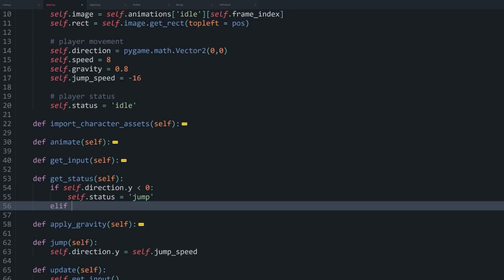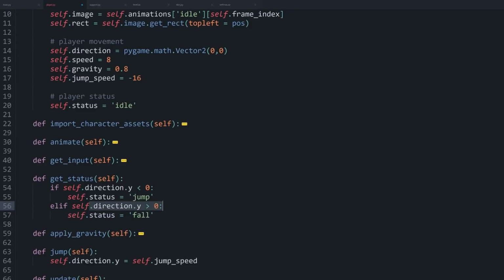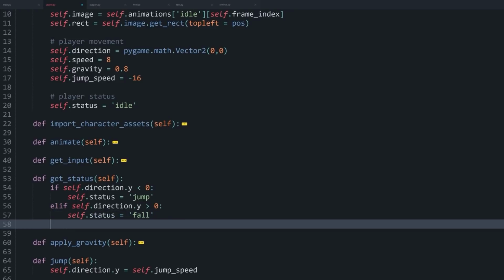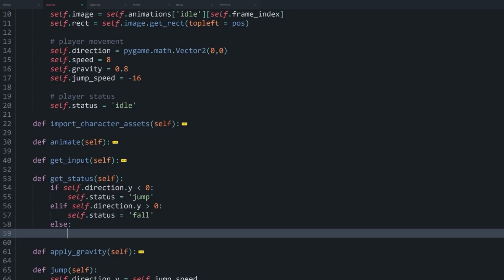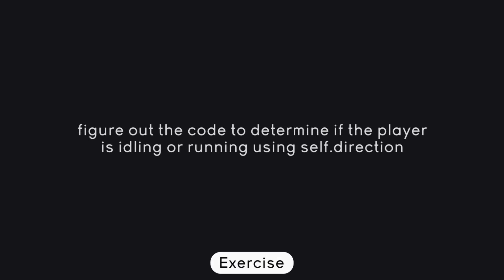Now we need an else statement, that if self.direction.y is greater than 0, and if that is the case, I want to put my self.status to fall. Because if the direction is greater than 0, we know the player is going downwards. And the only reason for the player to go downwards is to fall. So this would also be an easy status. Now, if neither of these cases is true, so if direction.y is equal to 0, we know the player is standing. So I can add an else statement in here. And now I want to figure out if the player is running or idling. And this could be a really good exercise for you. Try to think how to approach direction.x to figure out if the player is running or not.